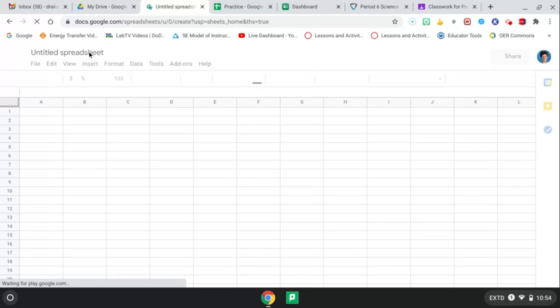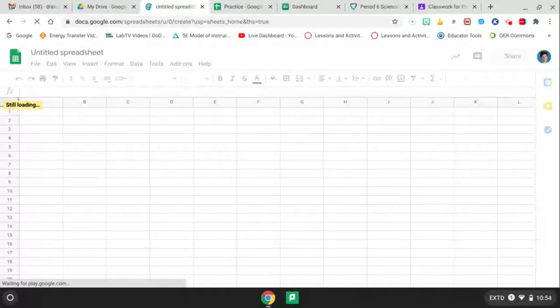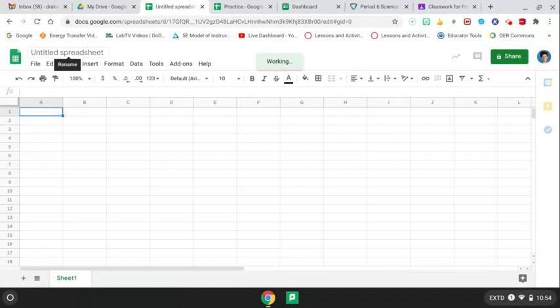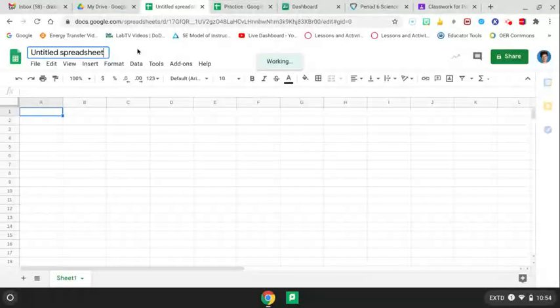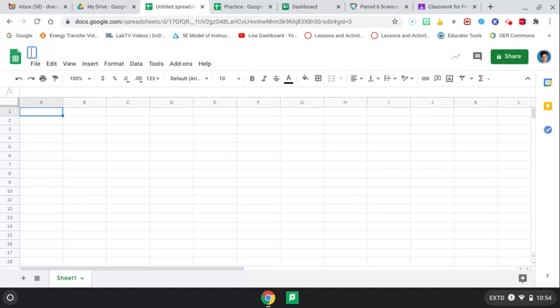So I'm going to title this. The directions say that I need to title this. It's not going to let me do it because it's still working. So your experiment, whatever you did, we're just going to generically call it water cycle experiment.